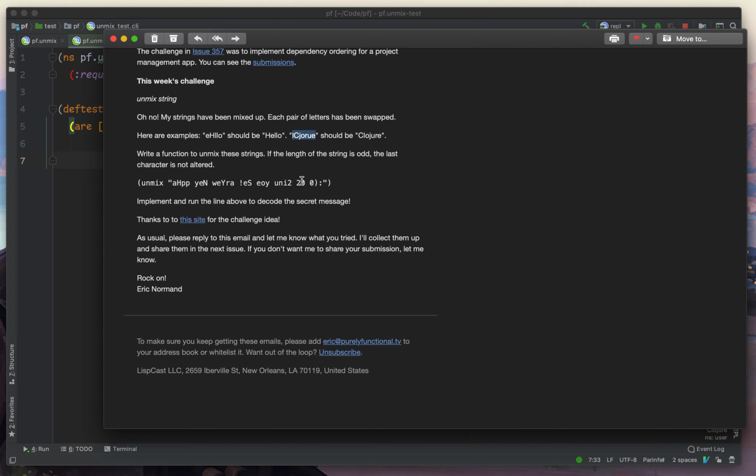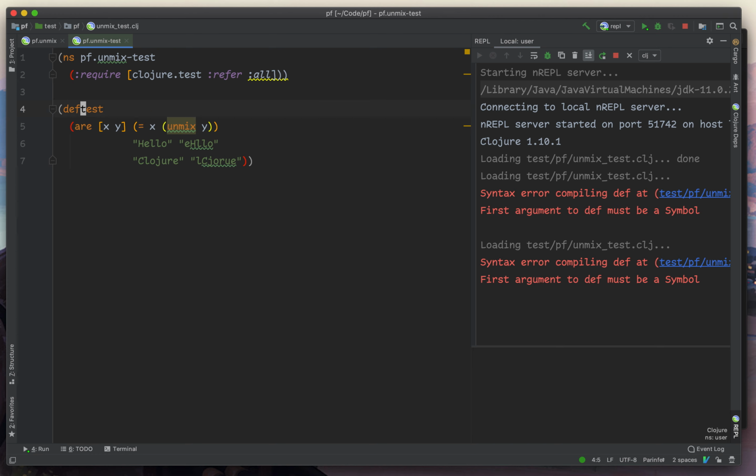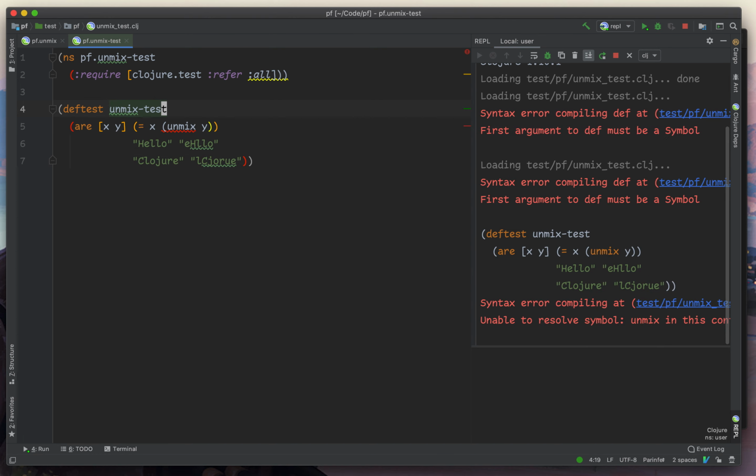And then I won't worry about this one, let's save the payoff to actually mix it until we actually unmix the thing. But we've got a couple of string functions here we can test. So we load the... first argument to def must be a symbol. So I didn't give this a name. Unmix test. Unable to resolve symbol unmix.